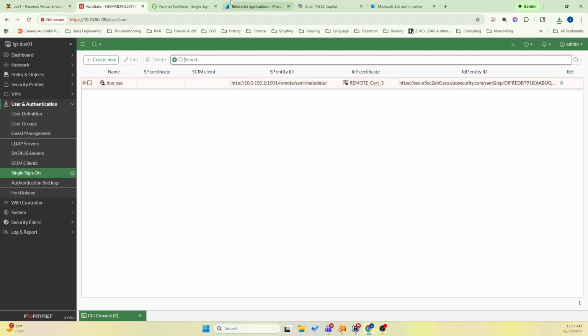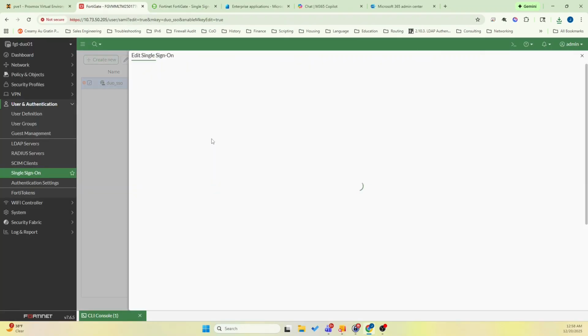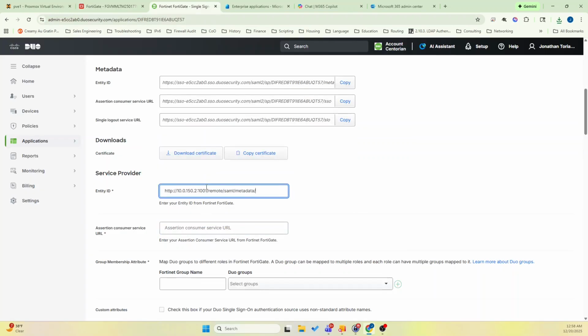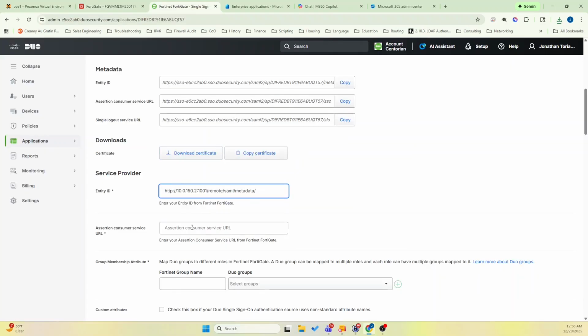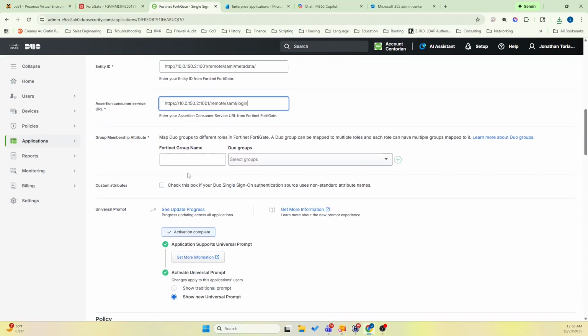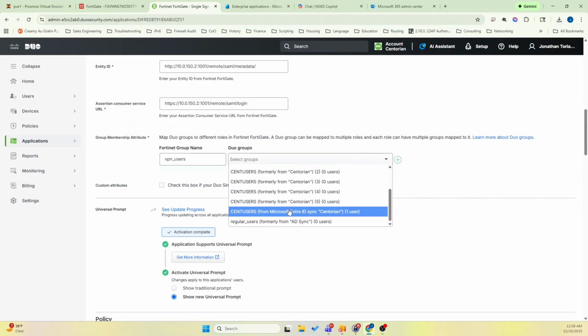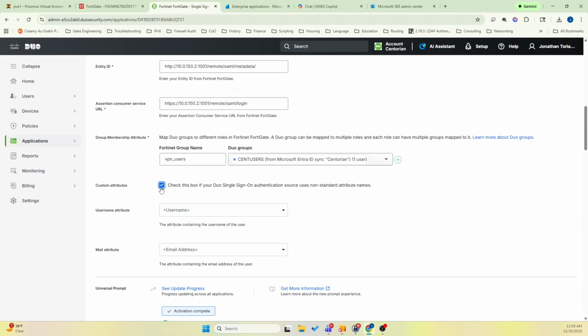On the Duo side, we need to copy the corresponding FortiGate configuration. First, the entity ID, and then the assertion consumer service URL. We define a group membership attribute and marry that with the corresponding security group from Entra ID. Keeping in mind, we do have the ability to define custom SAML attributes, but that is not needed in this case. Click Save, and we are done.